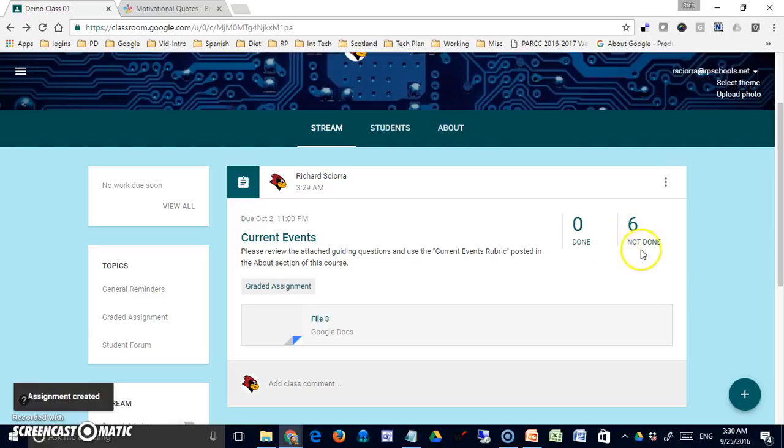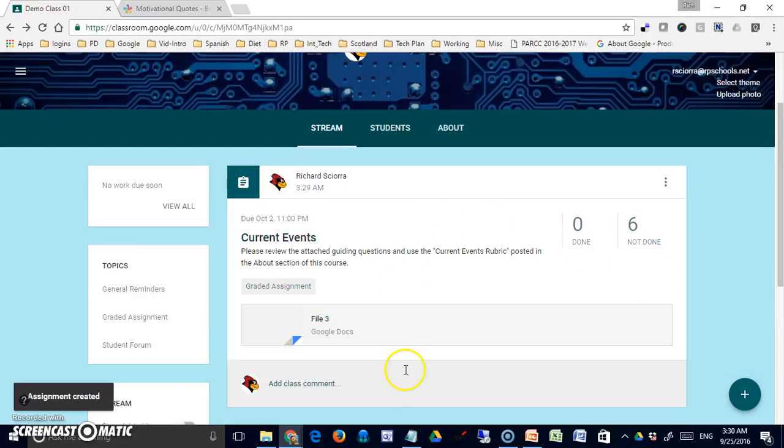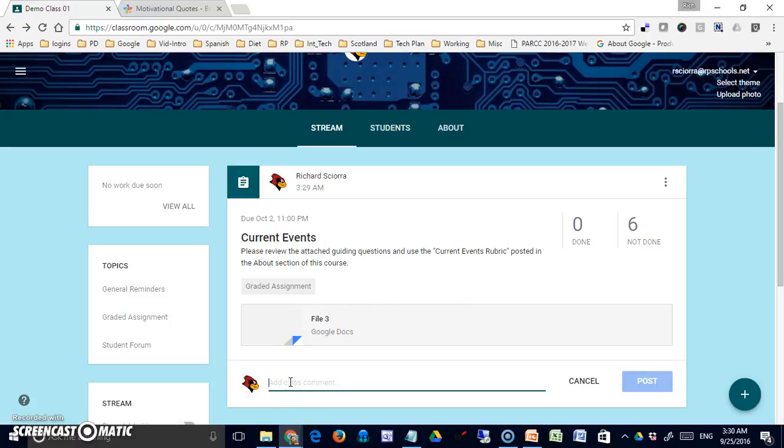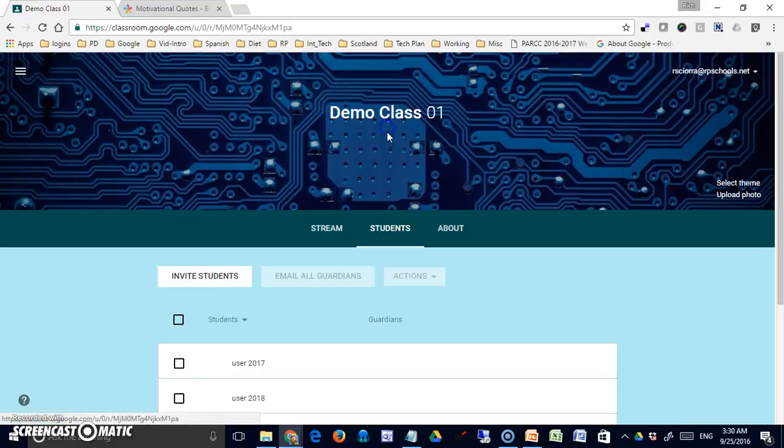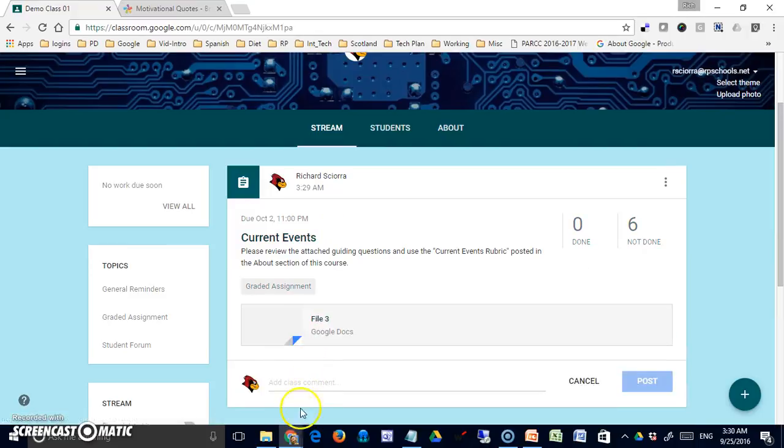And you can see that it tells me there are 6 people in my class and none of them have completed the assignment, and gives me the other information. Students will see a slightly different view of this. I can also add a class comment down here if I'd like, and if I've allowed students to respond, here under the students section, students can post and comment, then a discussion can ensue down here underneath the actual assignment.